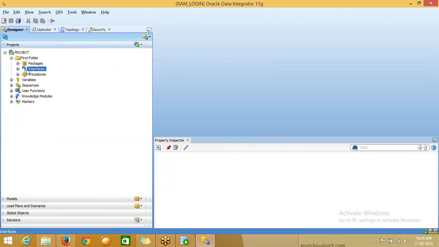Subqueries. Okay, we'll go for other examples. Subqueries concept. Implementing subqueries. How to implement subqueries.